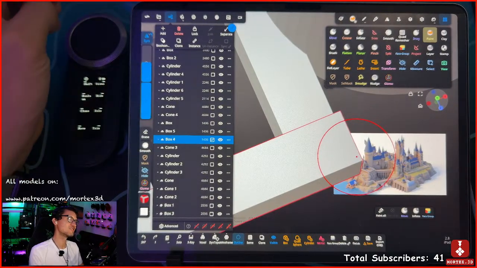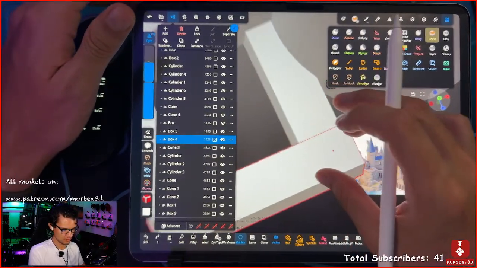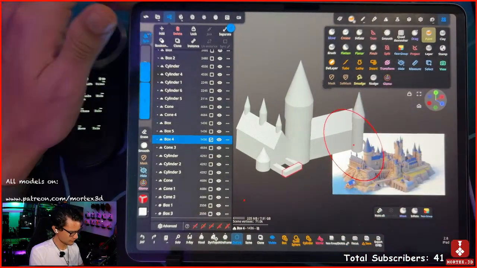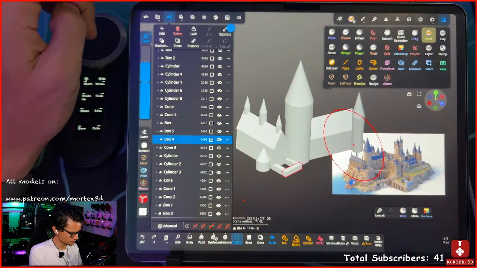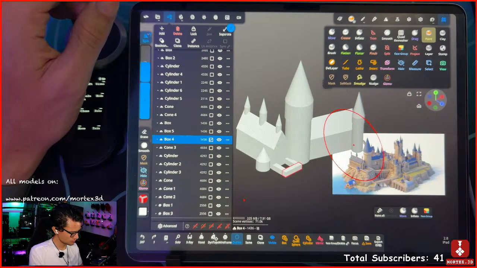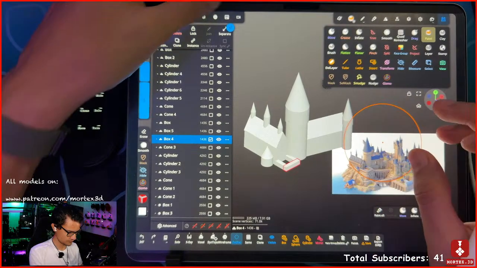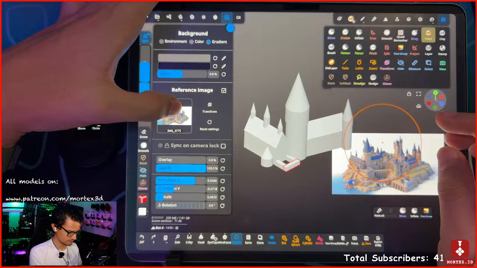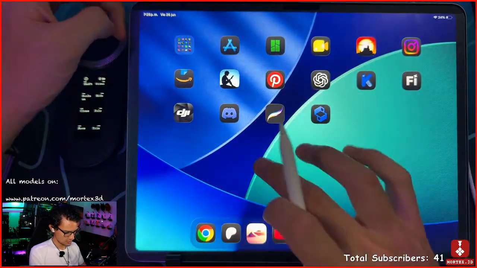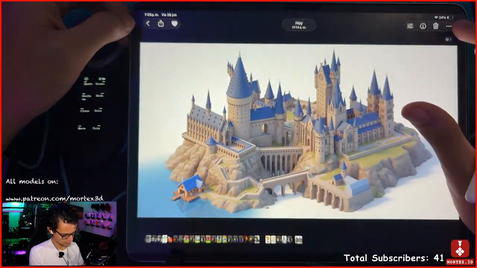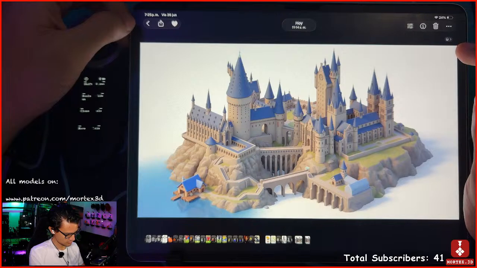I know in Spanish it's grada, but I don't know the English word for it. Okay. So what else should we do? Clone.